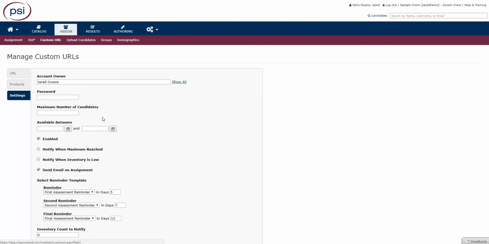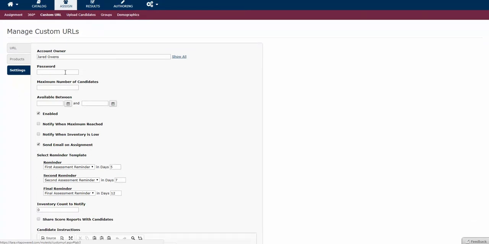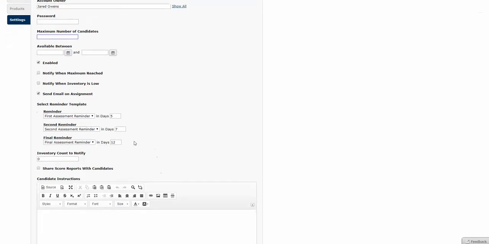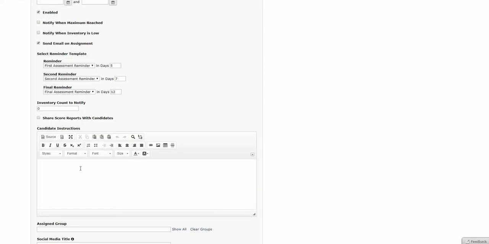And then you can add a few settings. If you want to put a password on it, you can, which gives some security. If you want to maximize the number of candidates, I only want 100 people possible to take this so they don't deplete 2,000 sessions of my inventory. I can set availability to control when it can be taken, and there are some notifications, email reminders, instructions that come up.